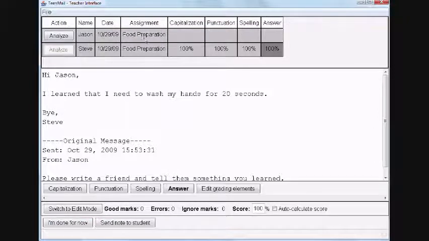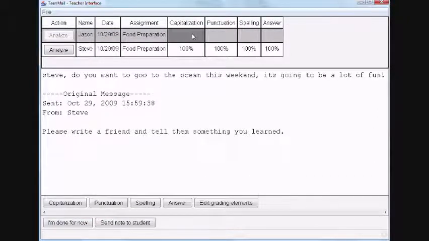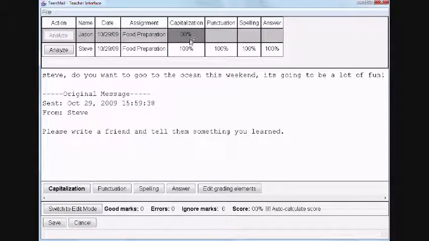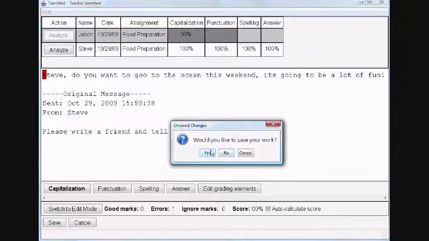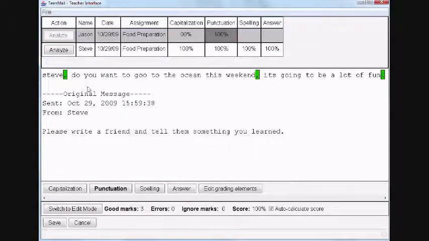Now we'll go up to Jason and click on capitalization, and nothing was highlighted because there's no capitals, but clearly we wanted at least that to be capitalized. So we'll put a red mark there. Punctuation, yes, we want to save our work, but so punctuation, we've got, let's see here, it seems like we were missing one somewhere. Right here, so we want to put in a bad mark right here.